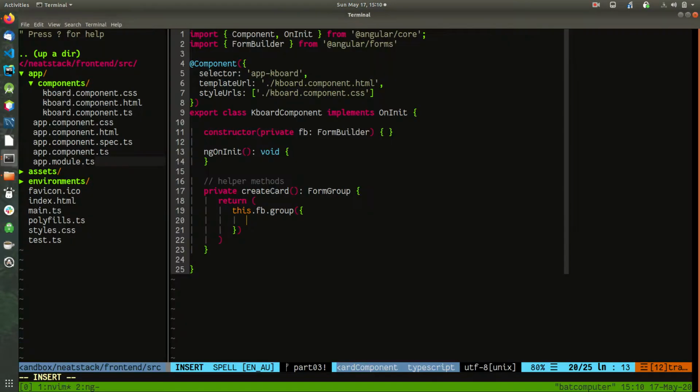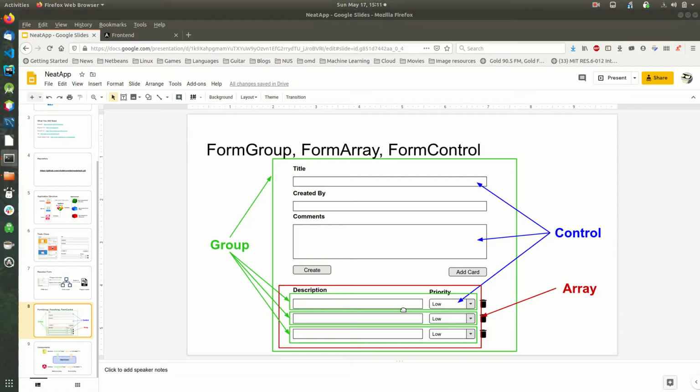The key is the name, and then we'll use the builder to create a control, and we can pass in the initial value of the field. So that's one. Then we'll do the second one, which is priority. Okay, we can remove that. So this function will create a card, which is represented by a group.